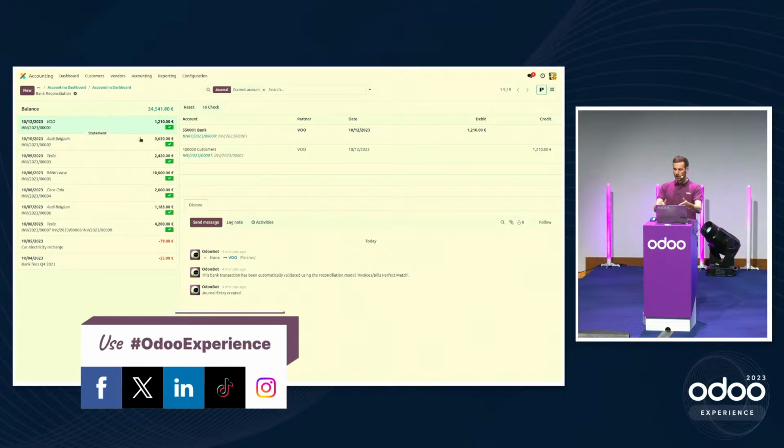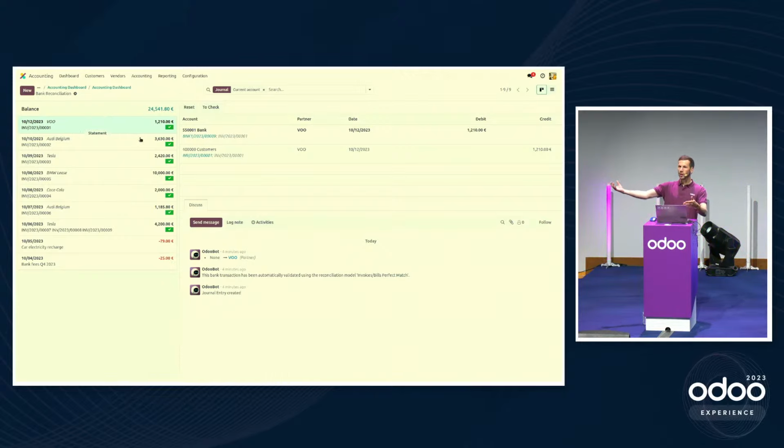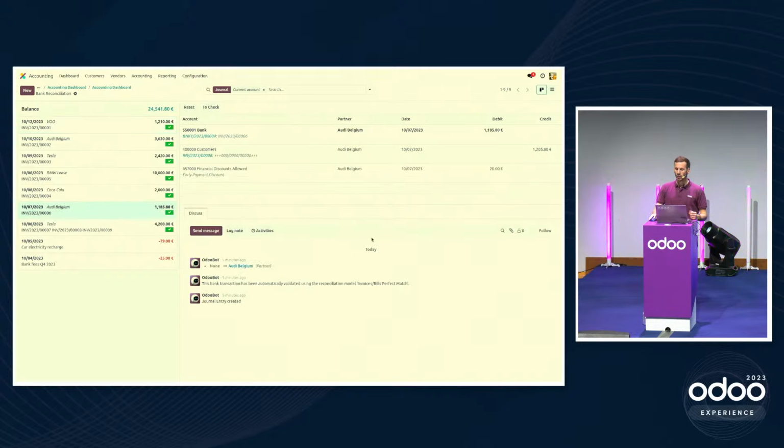Here you can see that the synchronization downloaded the bank transactions, and Odoo was able to retrieve the corresponding invoices which were paid and to match them automatically. But it can go further than that. Let's look at this bank transaction here. My customer paid me. Odoo did the auto reconciliation here, but it also applied a cash discount.